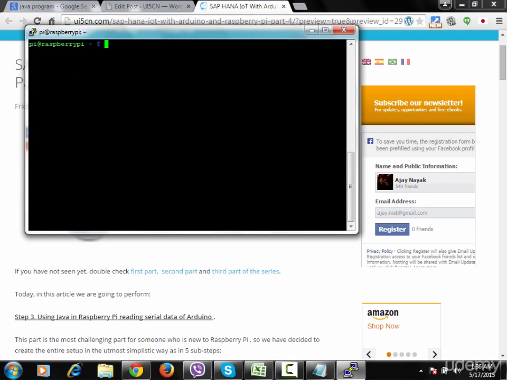So the first step is to create a directory where you want to save your Java file. Let me make a directory with the command mkdir, and I will name it demo HANA IoT. Now I will go inside this directory with the command cd, which is change directory. If I press tab here, it will show me all the options available, and I will hit enter.